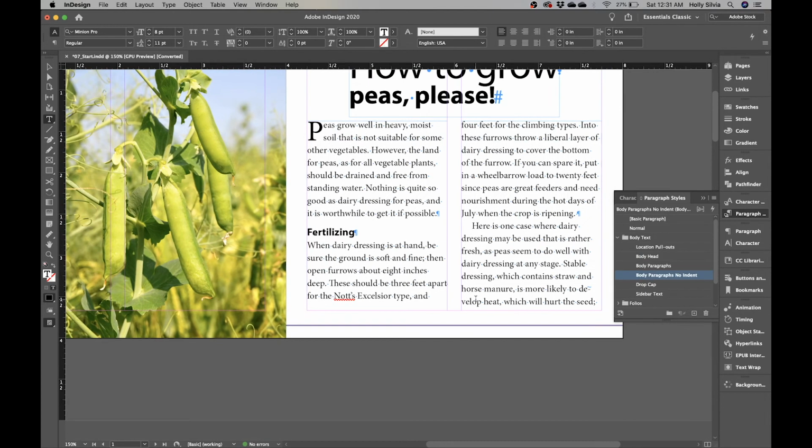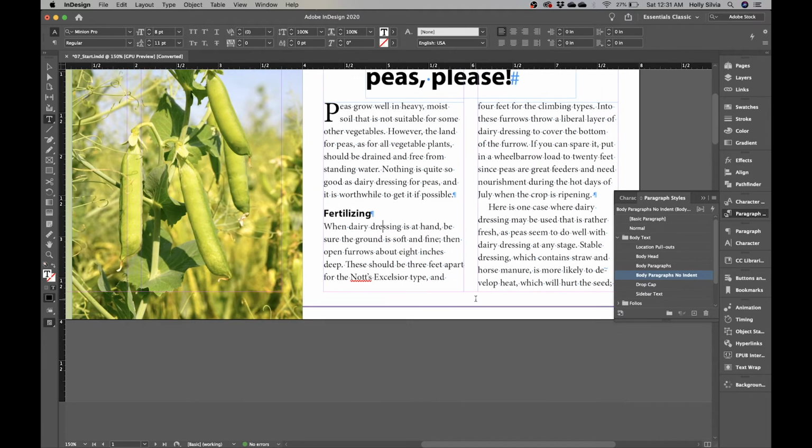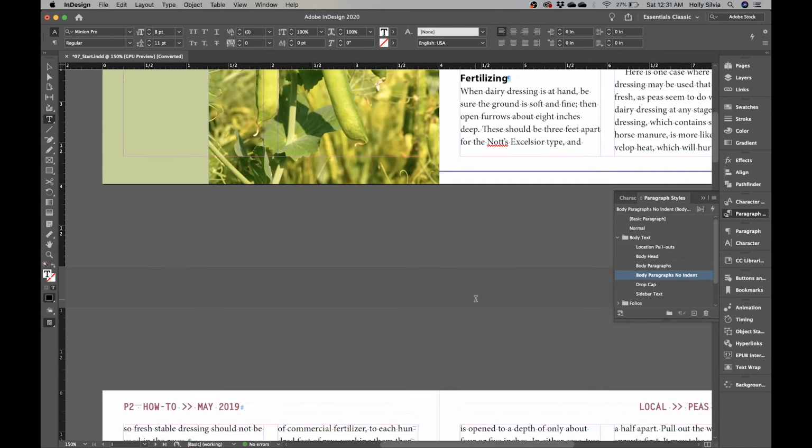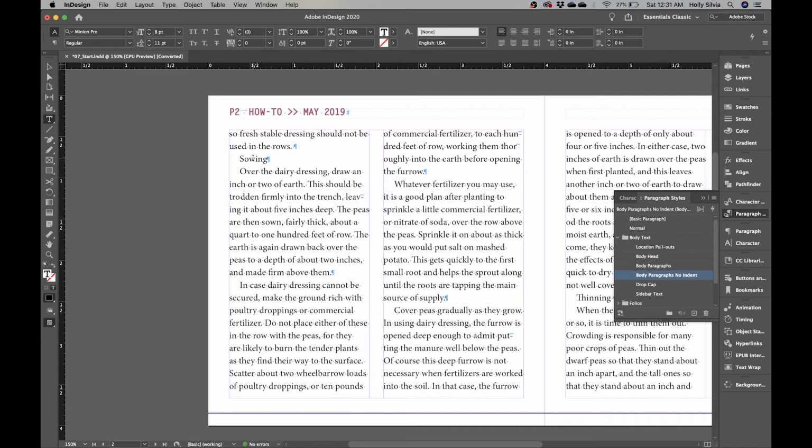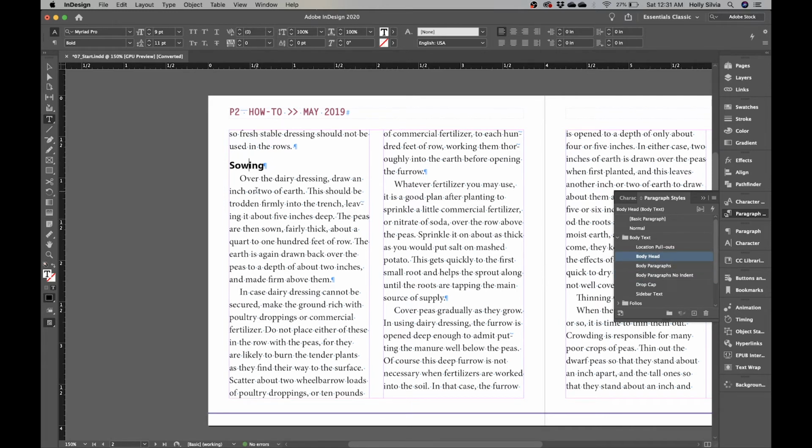And then I'm going to go ahead and find all of my subheadings and the paragraphs immediately after them and add those two paragraph styles. So the next one up is going to be sewing. I'm going to set that to body head. And then where it says over the dairy dressing, I'm going to set that to body paragraphs, no indent. So in this section, all of the paragraphs should be indented except for the very first one.